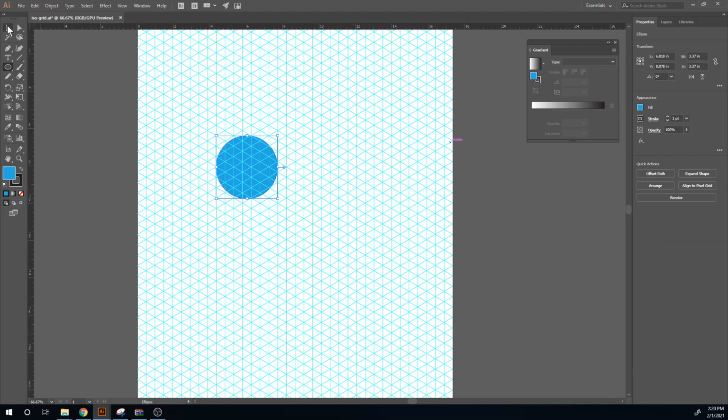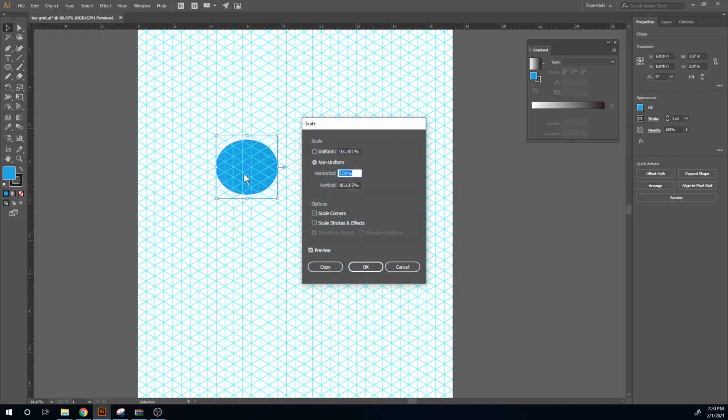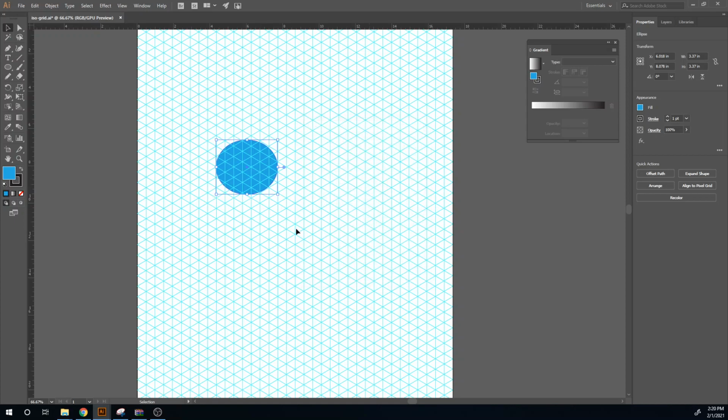What we'll do here is get our selection tool, V on the keyboard, right-click on it, and choose Transform and Scale. We're going to scale it in a non-uniform way, to this specific value here, 86.602%. It has to be that specific value or it's not going to quite fit. So let's press OK, and it should now be a little bit squatter.